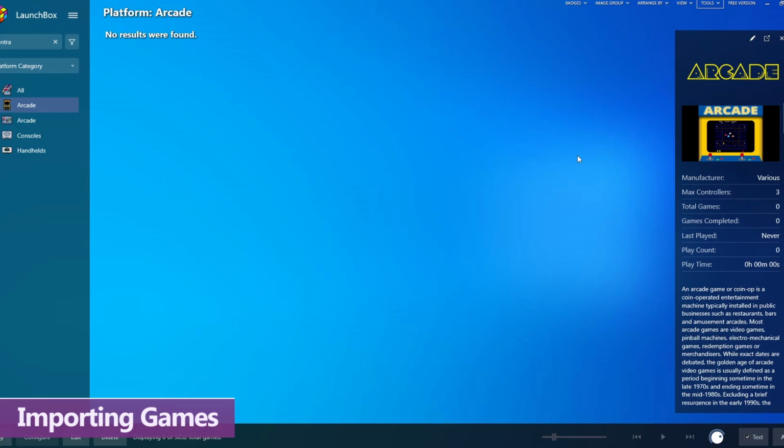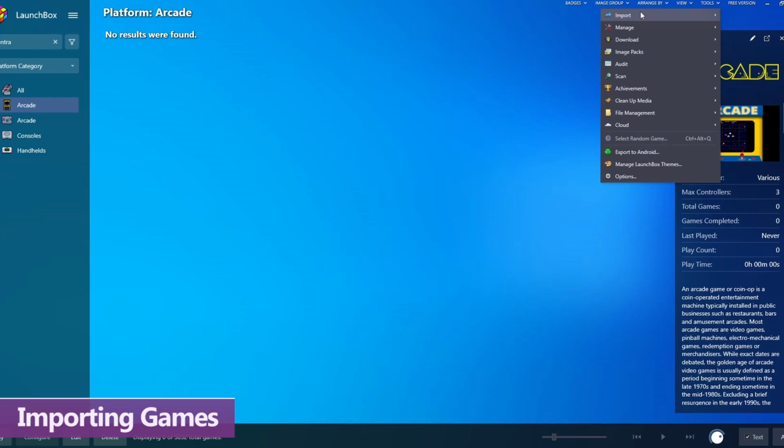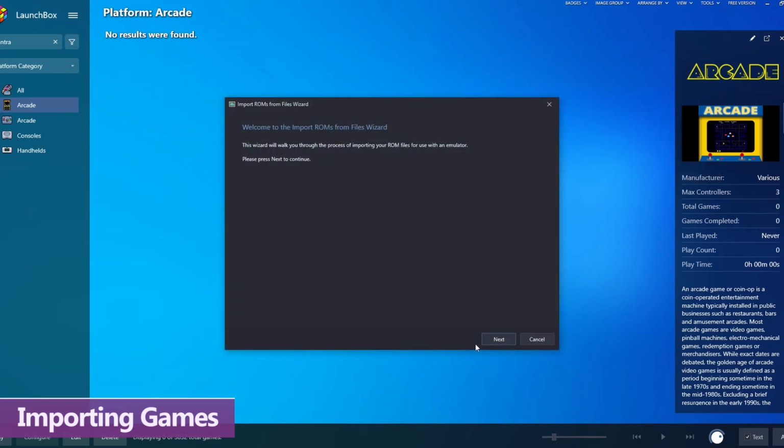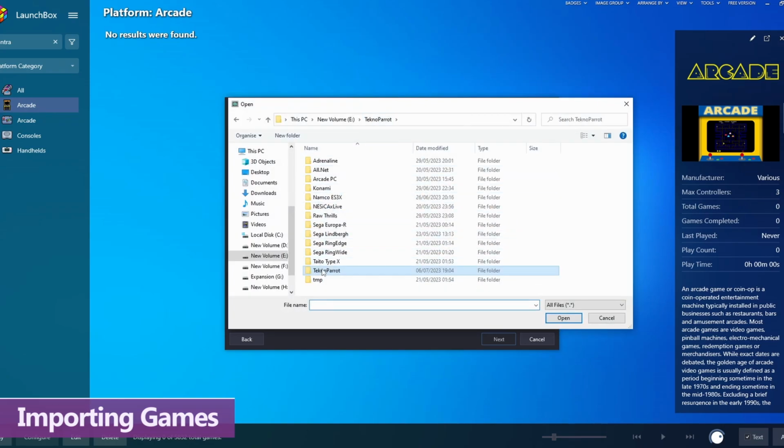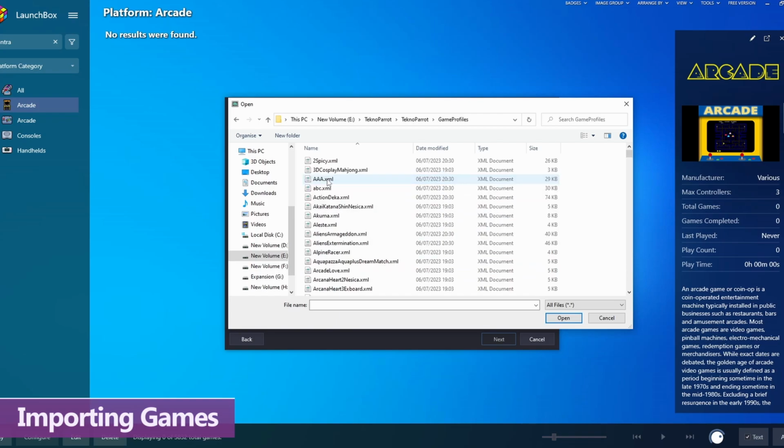Once you've figured out which XML files you're going to be importing for your platform, just go up to Tools, Import, ROM Files, just press Next. We're going to add files, not a folder. And then obviously you want to find your TeknoParrot emulator and go into the Game Profiles folder. And then you want to select all of the XMLs for the games that you're importing.